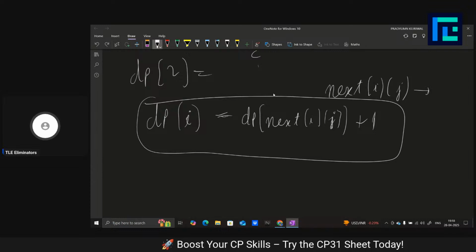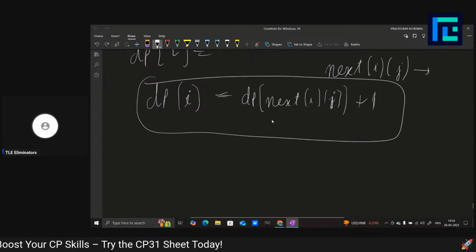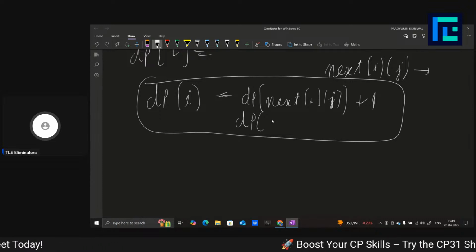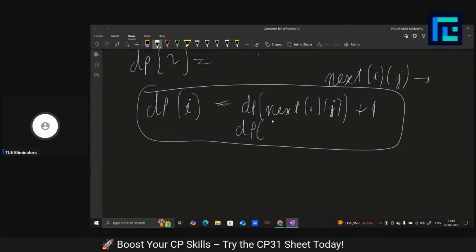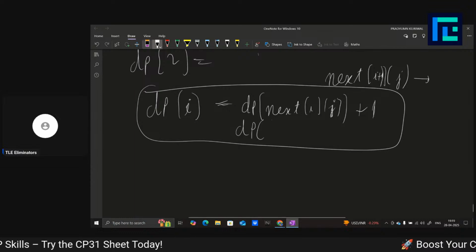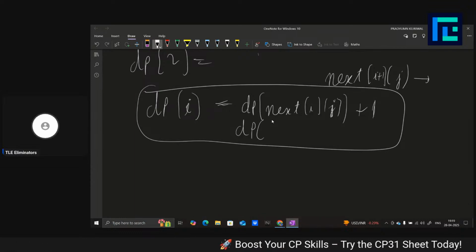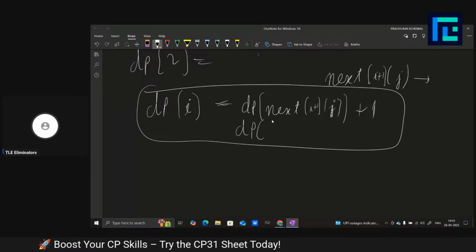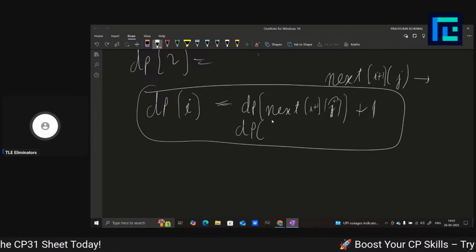So this is your dp, and the value of the current state i only depends on the dp of next of i comma j. Next of i comma j means, after this i, or maybe next of i plus 1 comma j, I'll do, because till the ith we already matched, right? So from i plus 1 we need to see.